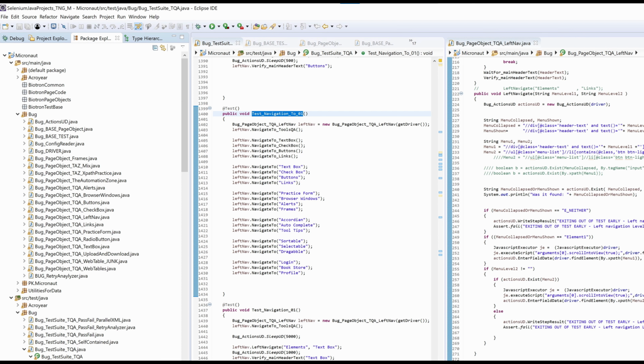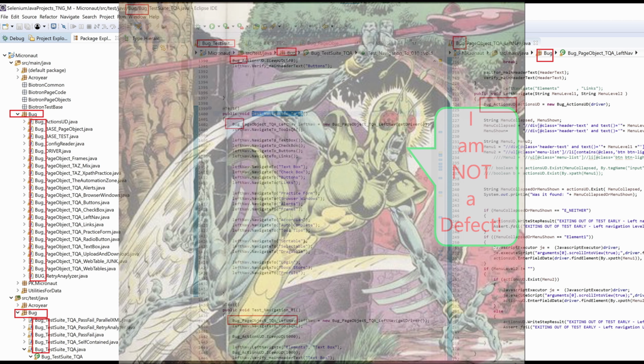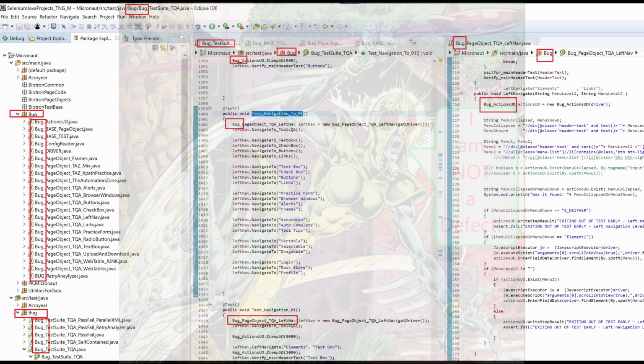Before I start explaining my code, let me tell you that where you see bug, it has nothing to do with a defect. I named part of my testing environment based on a comic book called The Micronauts. Bug is one of the characters in the story. I chose these names a long time ago before deciding to make these videos, so I won't say bug when I read out the code.